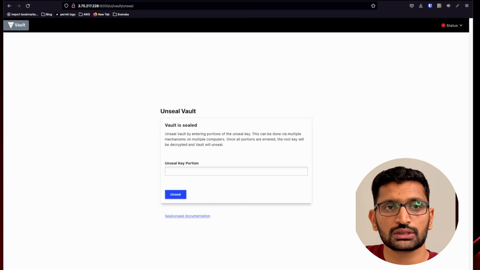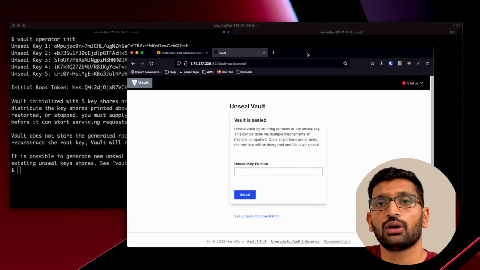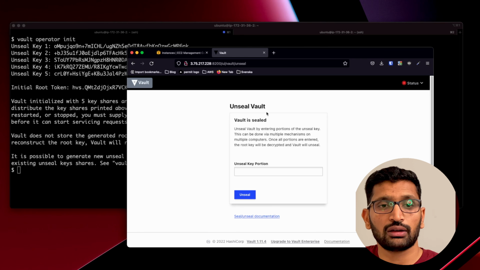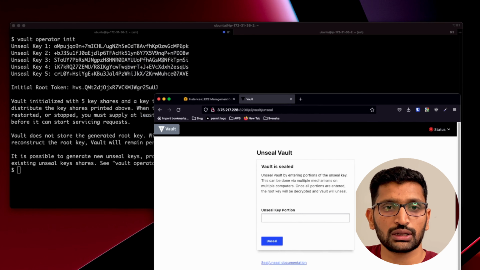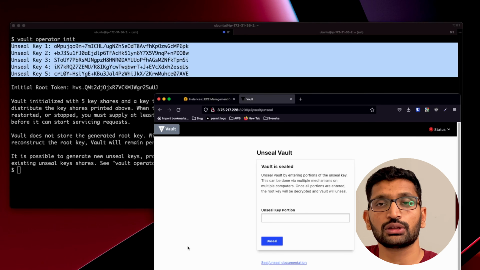And here you can see this is the UI. I'm just going to decrease the size of the screen. So this is the UI of our HashiCorp Vault. And if you remember, previously I told you to store these unseal keys. Here we will be needing this unseal key to access the UI for the first time for our HashiCorp Vault.